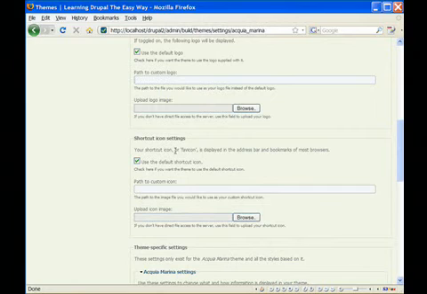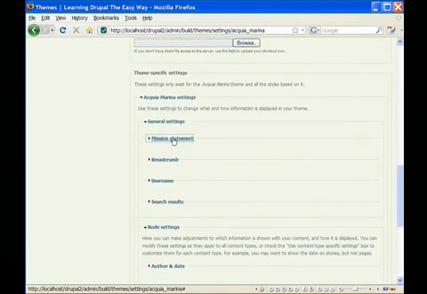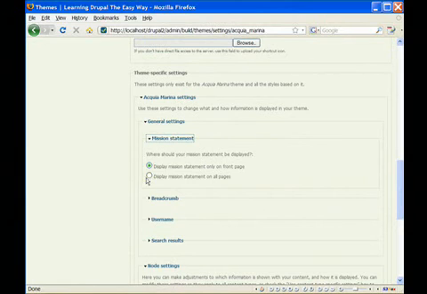The default shortcut icon or fave icon, and that is this little icon right there. That's what's called a fave icon. We could create an upload or give the path to our own custom icon. And then there are also some theme specific settings.